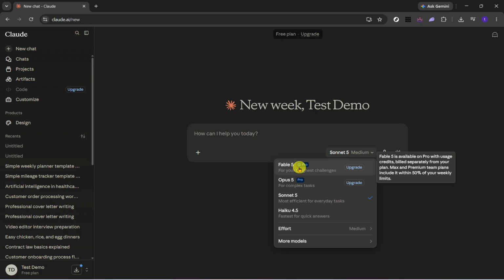Going to a new chat, refreshing the page, restarting Claude, and checking the model drop-down can help confirm whether Claude Fable 5 is available but just wasn't showing at first. That's it for this guide. By following these checks in order, you should be able to verify whether Claude Fable 5 appears and continue from there.